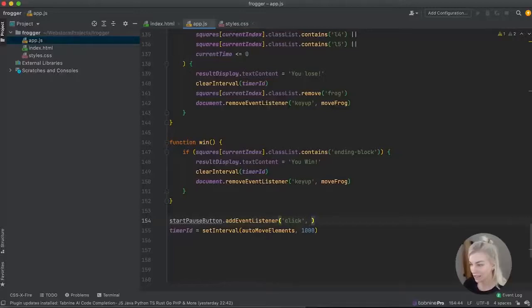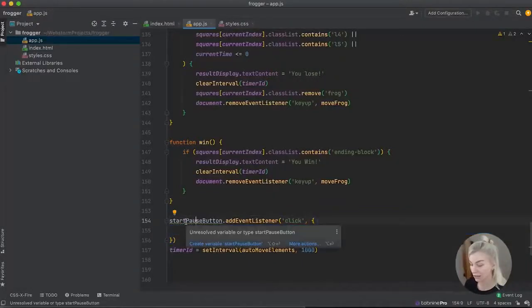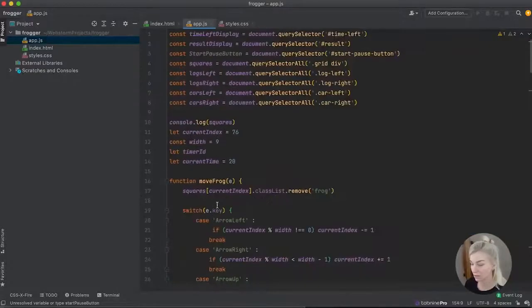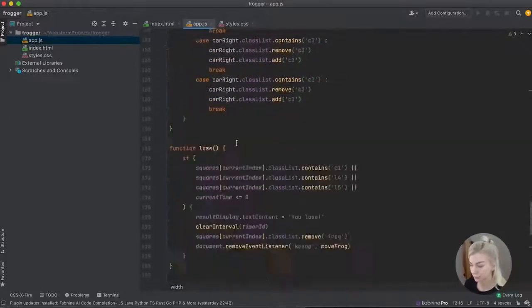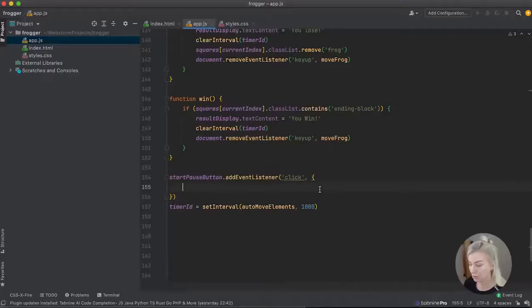And if it is clicked, I could write a function. Should we write a function or should we just do it in here? I'll do it in here just to show you that you can also just write the logic of a function here. So start pause button. Why is it not liking this? Does this not exist? Start pause button. Okay. Start pause button, add event listener.